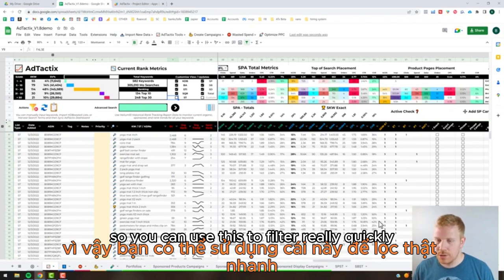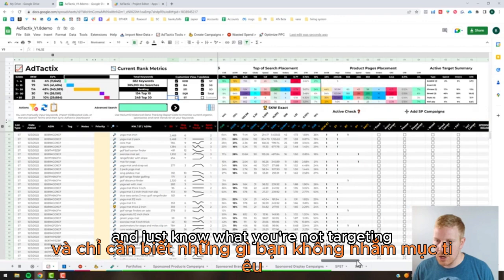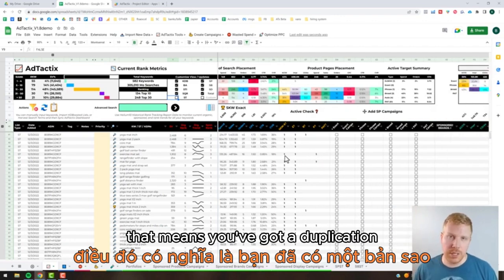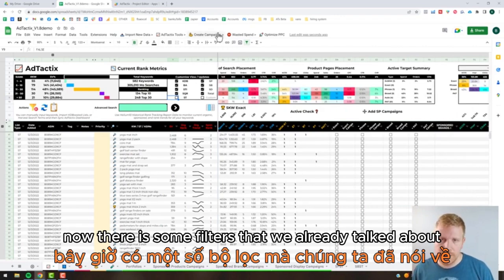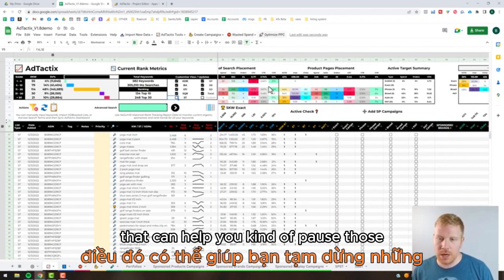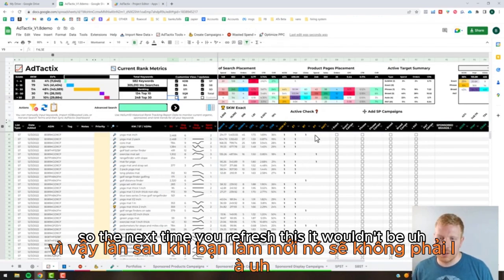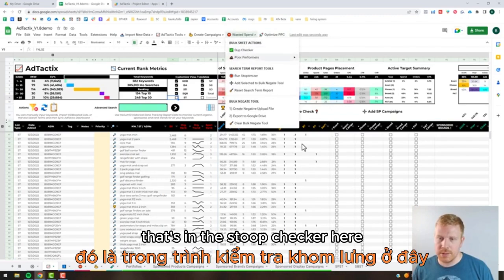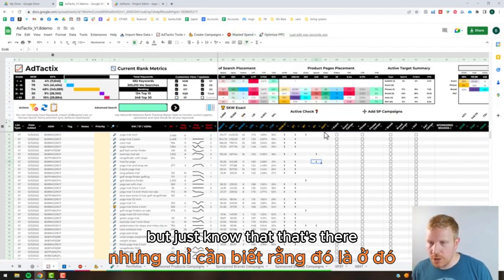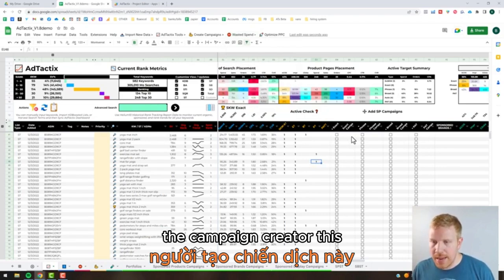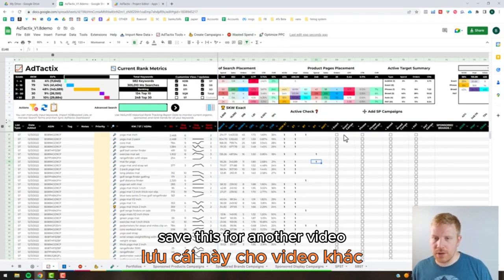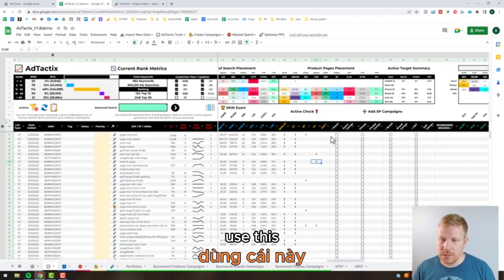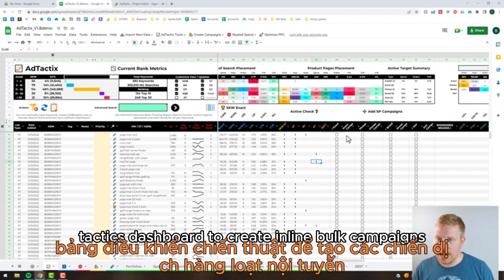So you can use this to filter really quickly and just know what you're not targeting versus if a number other than 1 shows up, that means you've got a duplication. Now there are some filters that we already talked about that can help you pause those, so the next time you refresh this, it wouldn't be duplicated, and that's in this dupe checker here. The campaign creator, save this for another video that actually shows you how to use this AdTactix dashboard to create inline bulk campaigns.